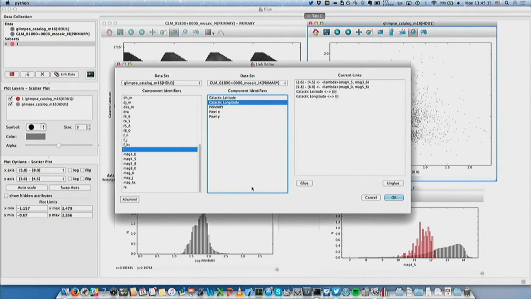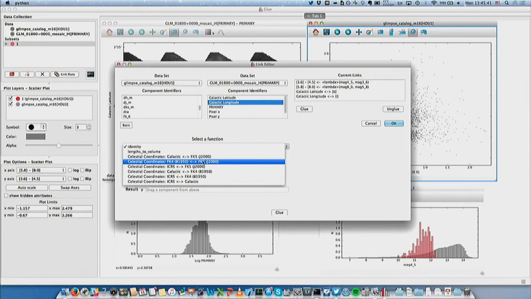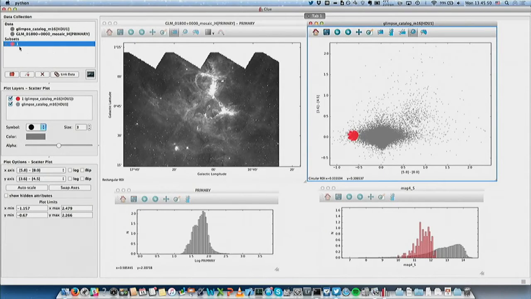In some cases, you might have more complex transformations. If that happens, there's an advanced menu where you can have more complex coordinate transformations. And as I'll show in a minute, you can also define your own custom transformations. Once we've done this, we can take the subset of points that we created. It takes a little while because the image is large to set up the links between the different datasets.